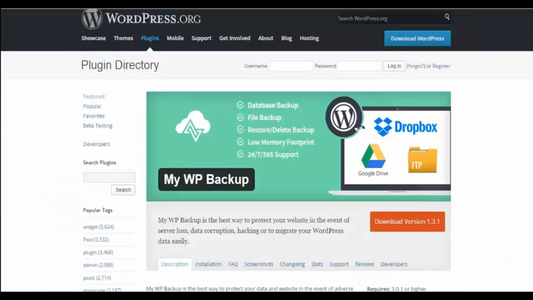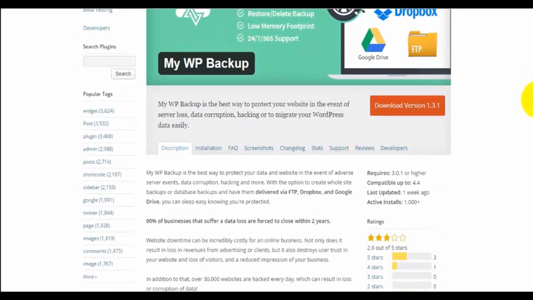What is this WordPress plugin all about? MyWP Backup was created by MyThemeShop. MyWP Backup is the best way to protect your website in the event of server loss, data corruption, or hacking, and to migrate your WordPress data easily. Because 90% of businesses that suffer a data loss are forced to close within 2 years. Website downtime can be incredibly costly for an online business.